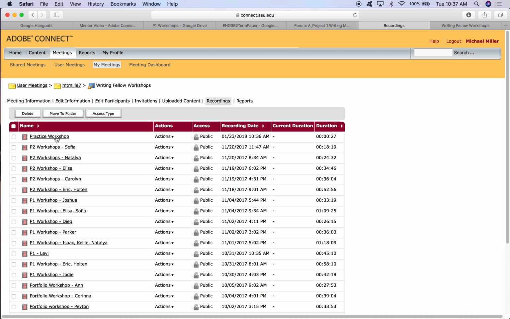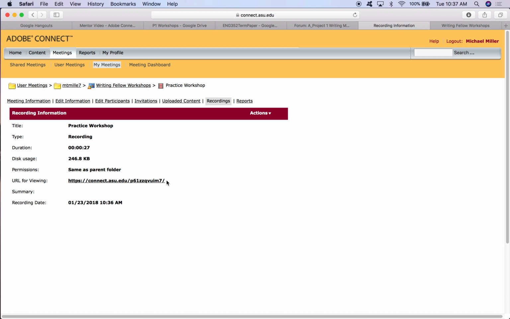So to share the recording, you just click on the link itself, and it'll provide you with a custom URL that you can just copy and paste. And again, if you've used Google Documents, you can add that directly into the student's document, or you can send it separately in an email to them, but that will allow them to access the recording of the workshop to help them during their revision process.